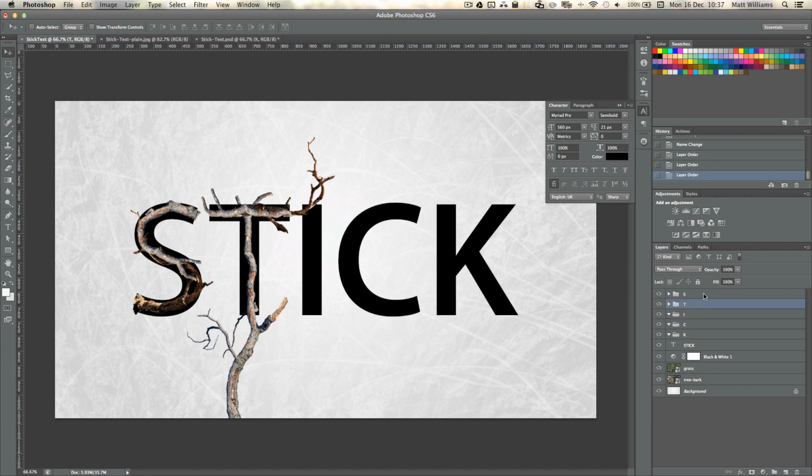There we go. So now we're going to speed through this and get this all fitting to letters, and then we'll come back and do some other edits like the snow and change a little bit of the colouring.